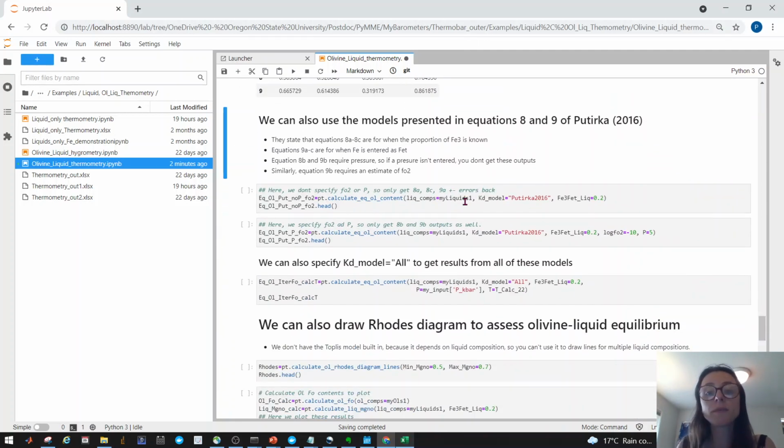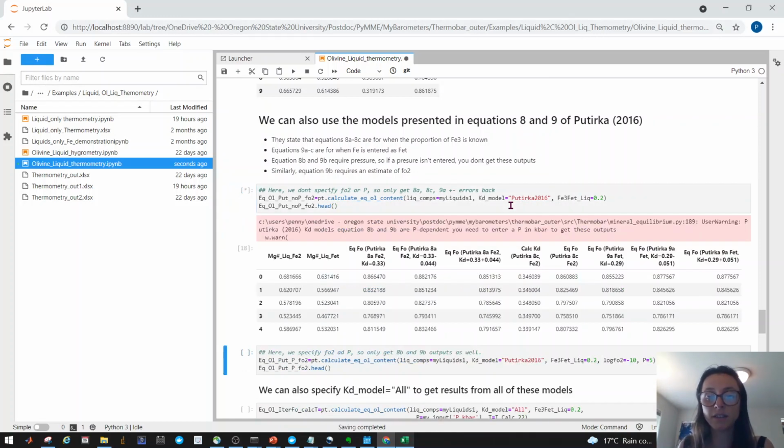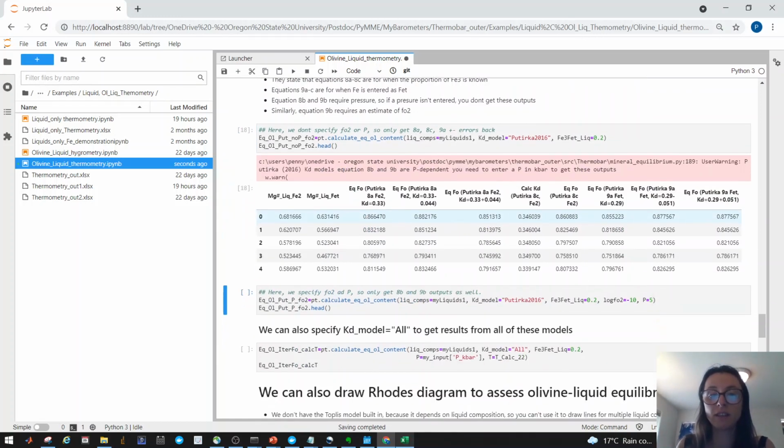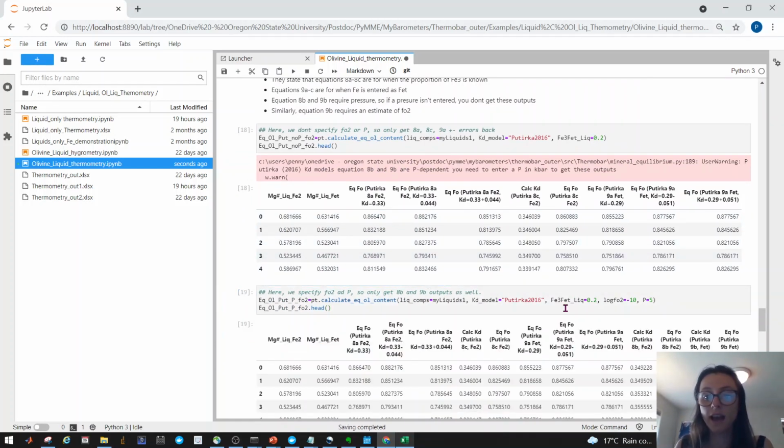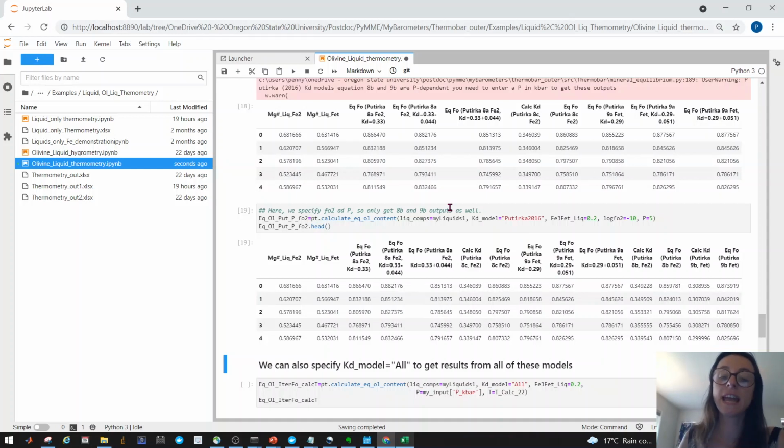There are some other options. So Keith Putirka releases 2 equations, equation 8 and equation 9. And you can see again, these allow you to calculate the olivine Fo content. And finally, equation 8b and 9b requires you to put a log fO2 in. So again, there you go, and you can get more equilibrium olivine content.